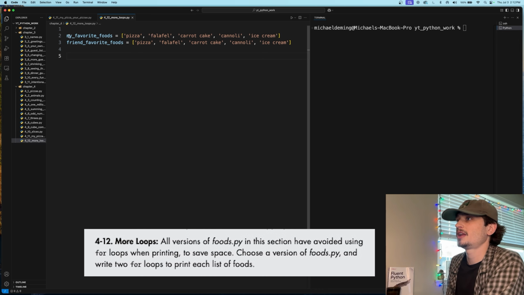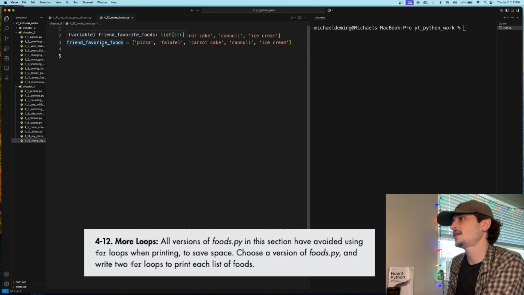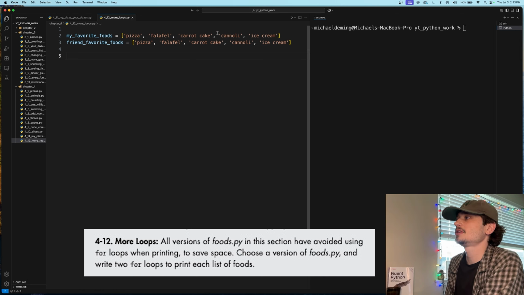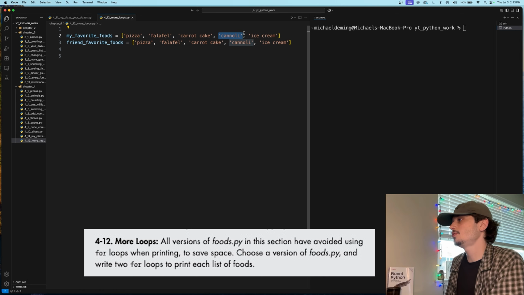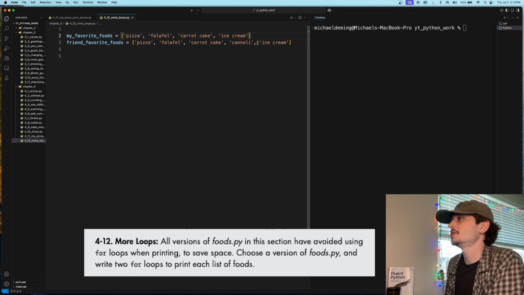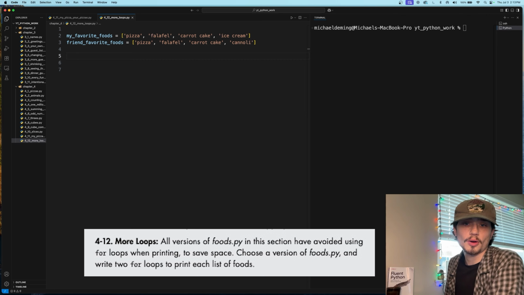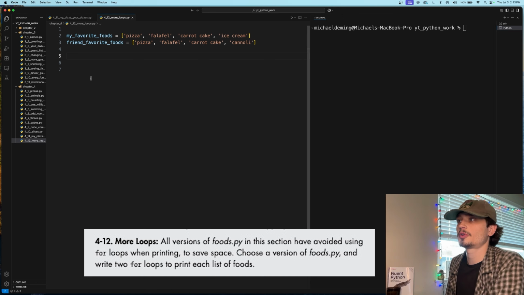To save time, I went ahead and copied from the book on the previous page from foods.py one of the excerpts, a list of my favorite foods and friend favorite foods here. To make these a little bit different, I'm going to remove one of the options here and here. So now this one has cannoli and this one has ice cream. All right, let's go ahead and loop through these lists and print out the items.